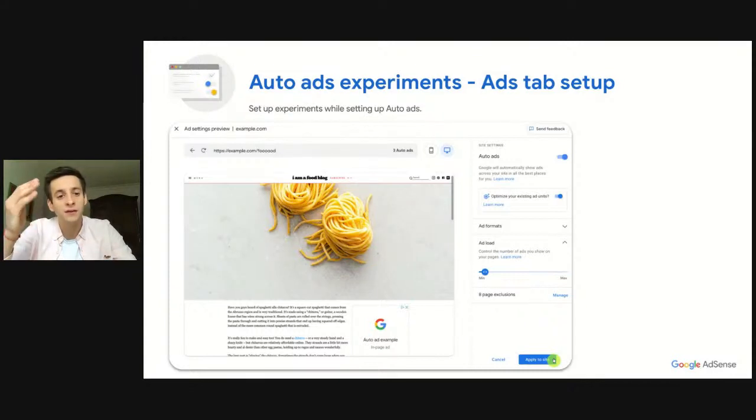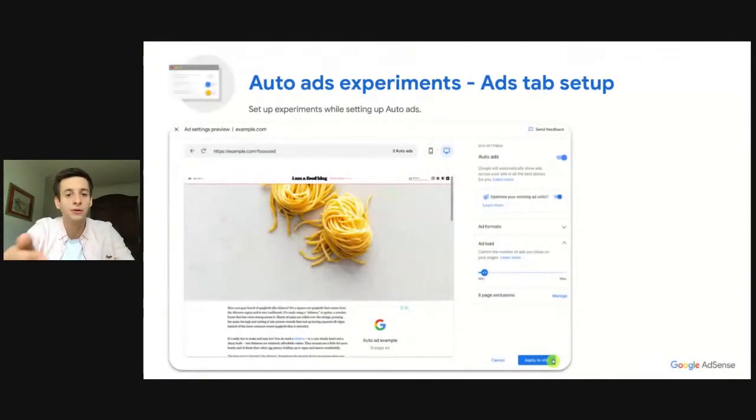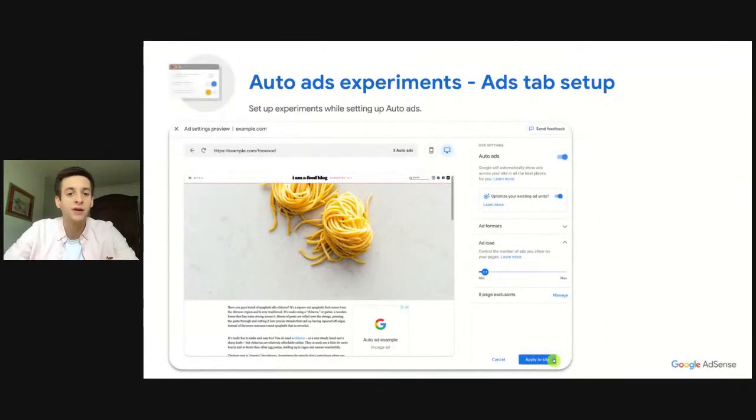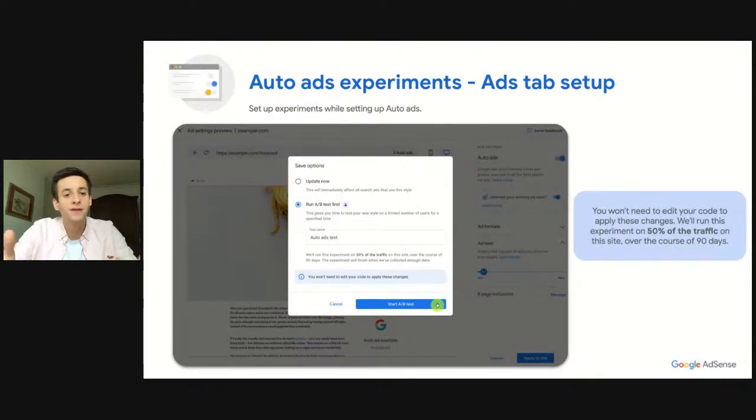You can then see all of your websites linked to your account. And on the very right, you'll see a little pencil. If you click this pencil, you will access what you can now see on the page, which is really the preview of auto ads and how you can set up everything. You have a control panel on the right where you can choose to activate auto ads, the formats, the load, and then you see the apply to site button. So again, everything that you do on this preview section will not be applied to your site until you choose this.